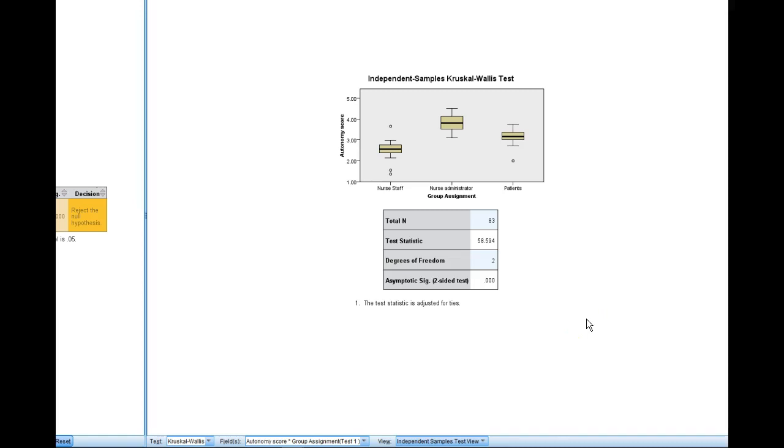You get the total N and the test statistic. This is a similar table to the one you get when you go through the legacy dialogs, so you can use this to report your results. You have your test statistic, which is right here, 58.59. These data are going to be important for you to report.